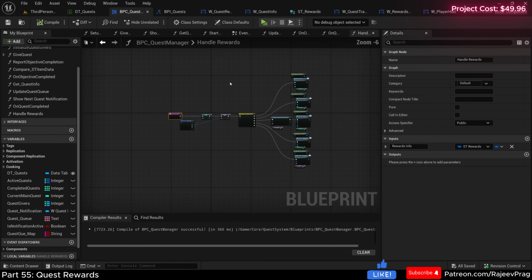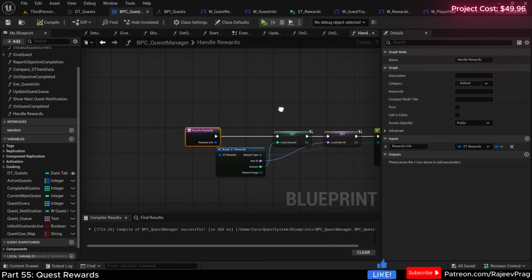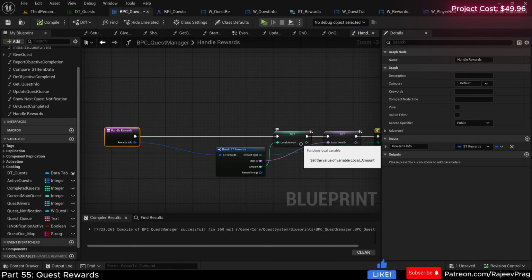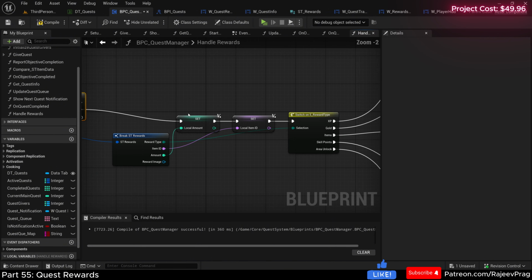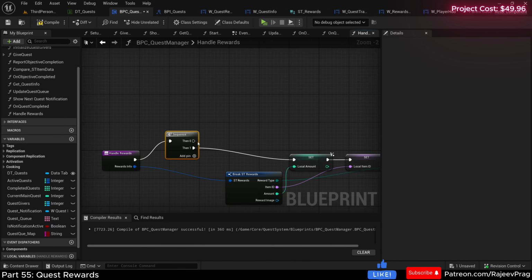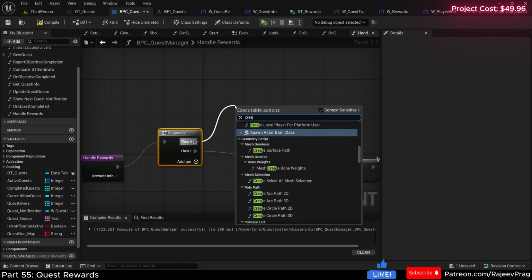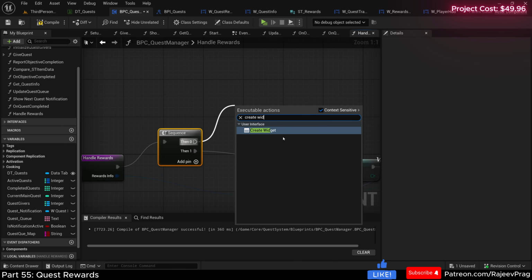So in our BPC quest, where we have our handle rewards, we're going to actually create the widget before we go ahead and handle the reward. So we're going to do a sequence for this. So add in a sequence node and then connect this to our sequence. And then one, we're going to connect it to our regular reward function. But off of then 0, we want to go ahead and create our widget.